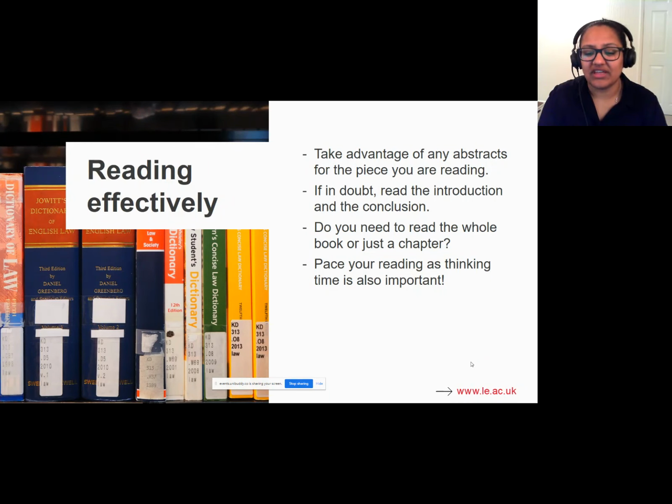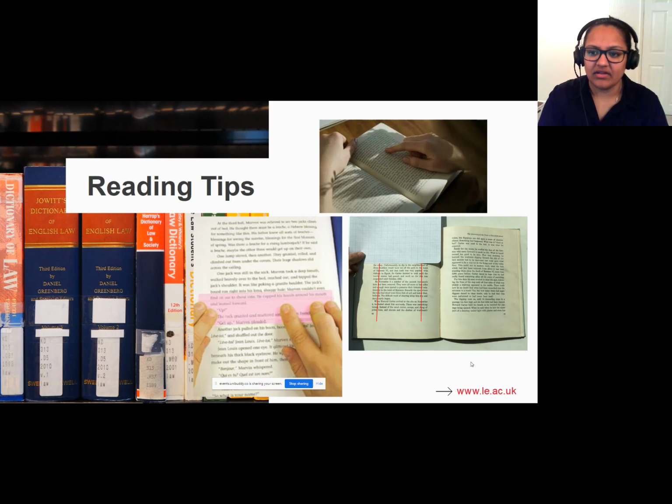Make sure you do take your time when you're reading. You need to make sure you give yourself enough time to process what it is you're reading. So make sure you pace yourself. There's some tips in these pictures here.